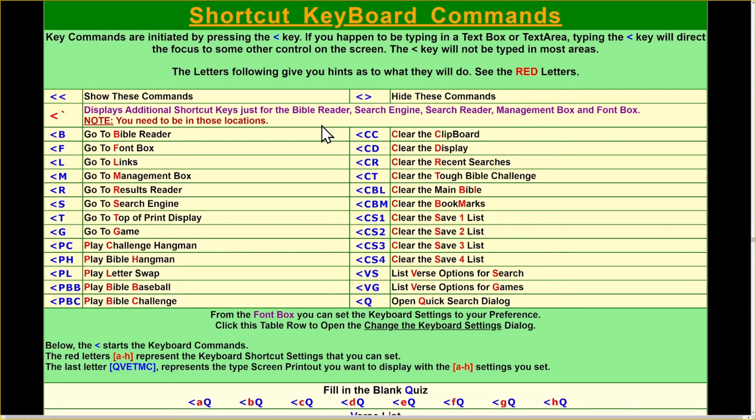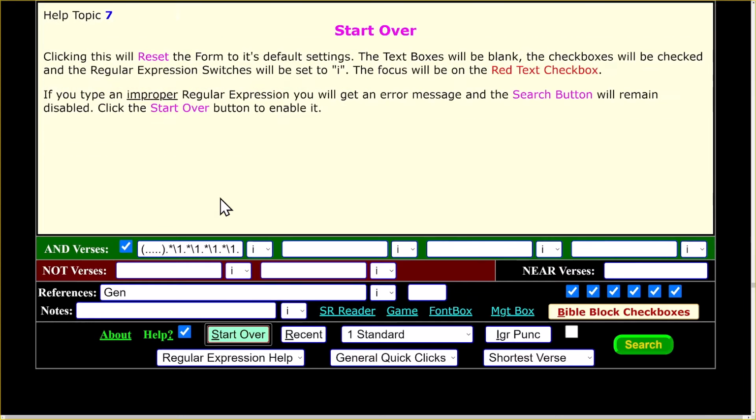So I am not in them right now, but I am going to be using less than S to go to the search engine. And these are capital letters too. And I'm going to click Start Over.